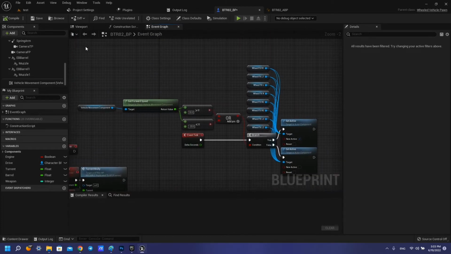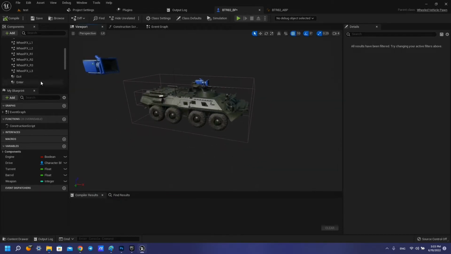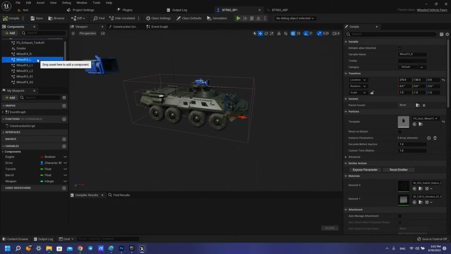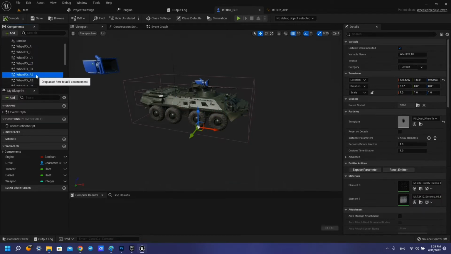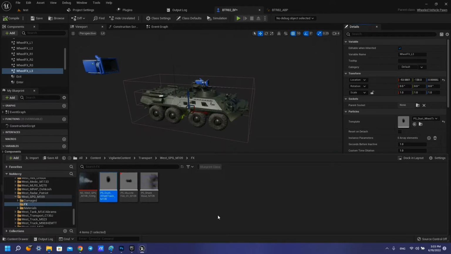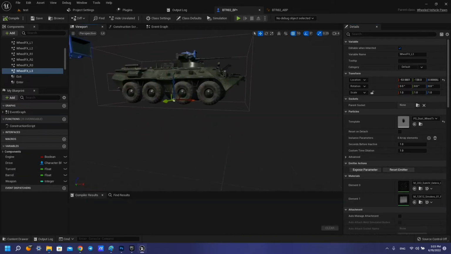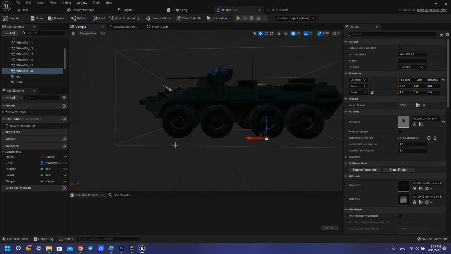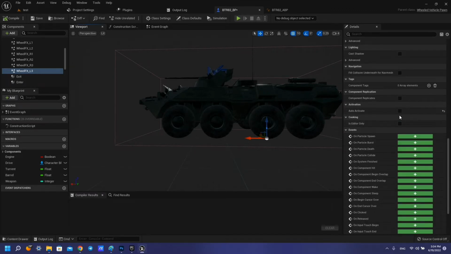Then I have some smoke after riding, so adding this, you can find it. You need to download West SPG M10 and 9. So you have dust wheel track. Add this particle for all of your wheels, and auto activate must be false.